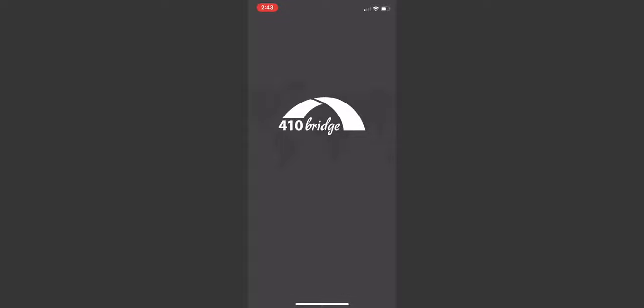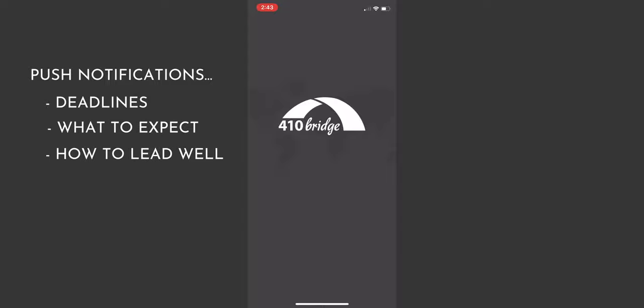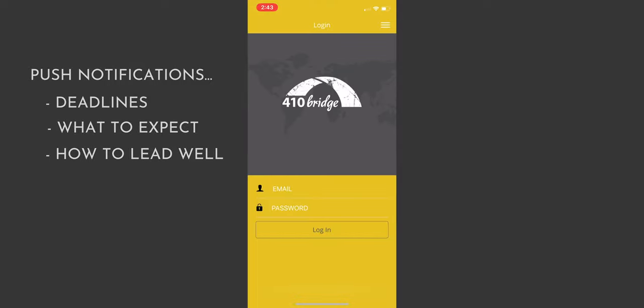The 410 Bridge Handbook app was created to better prepare team leaders and trip participants for their upcoming 410 Bridge trip. By utilizing push notifications, we will be able to send out information to leaders and participants on deadlines, things to expect on the ground, and other advice on how to lead their team well.